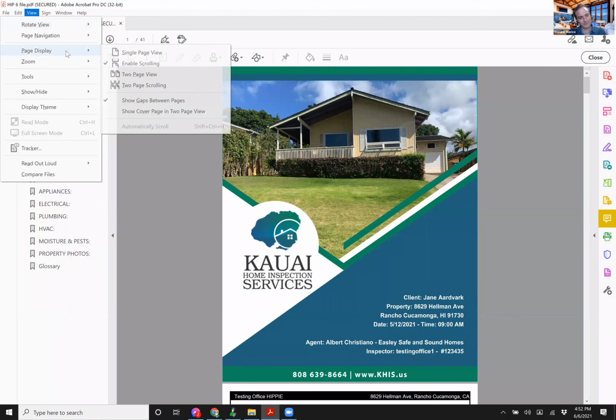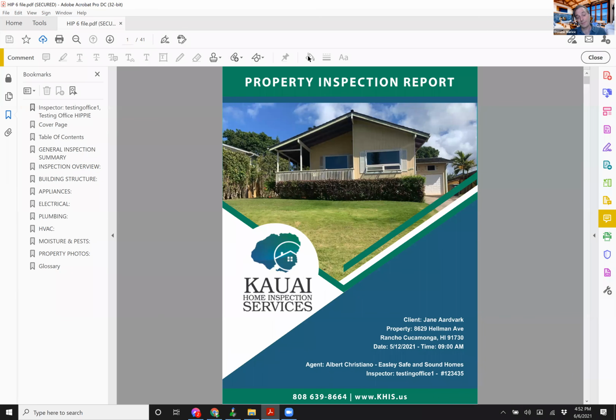And let's snap this to a single page view. All right, this is one of the cover designs. If you weren't using HIP 5, I know there's quite a few users.